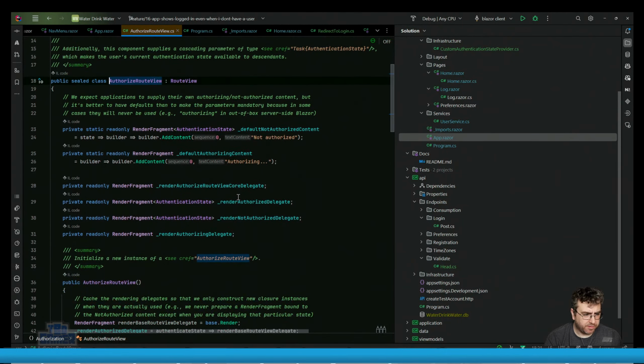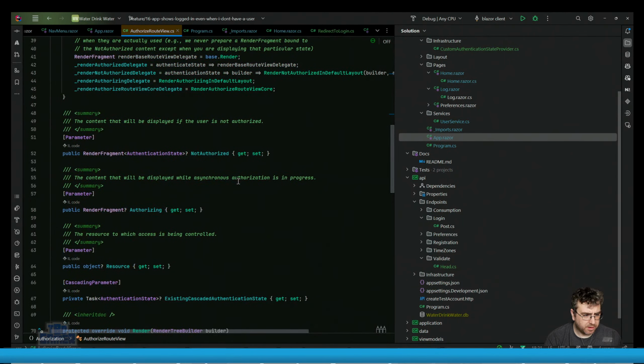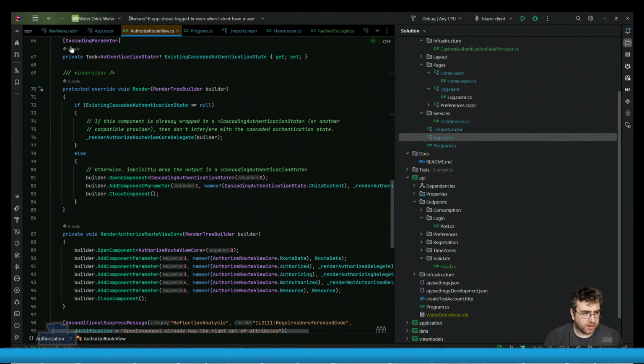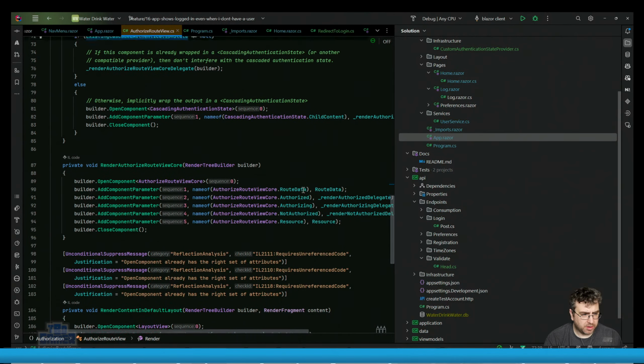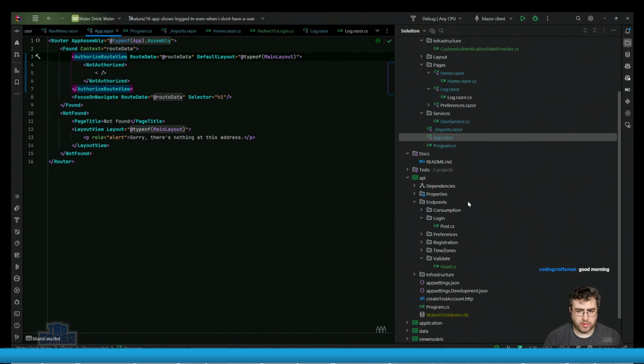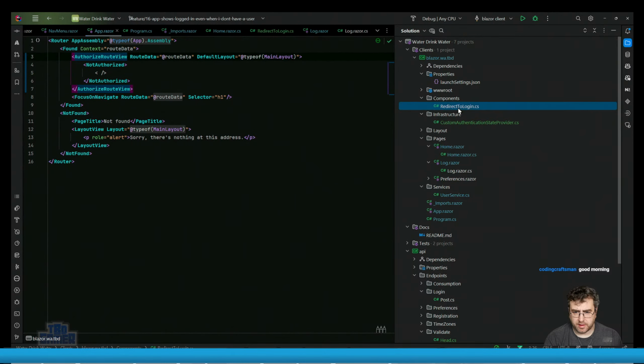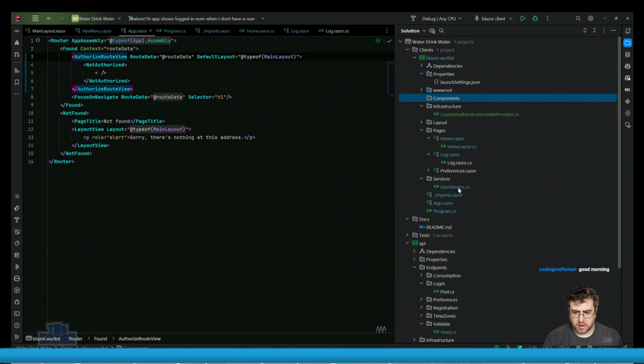Let's have a look. Let's see if this has any sort of... No, we're not going to get anywhere there. So there's that render. If existing cascaded authentication state is not equal to null, render, otherwise open. Okay, so that's just controlling all these pieces. So I don't want to do this. I don't want to start creating yet more components.